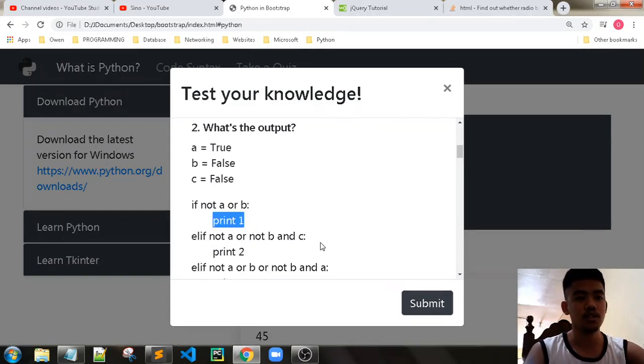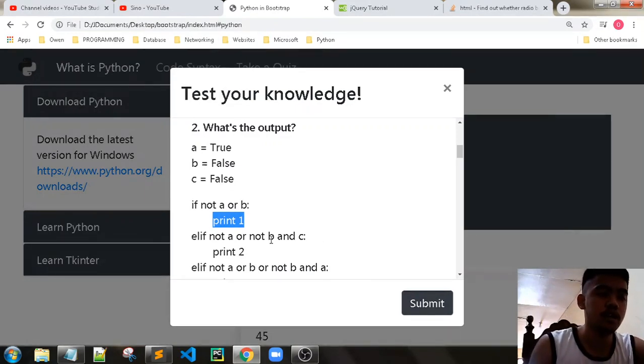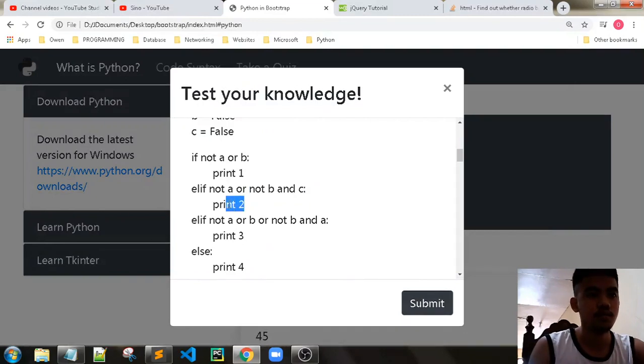Not A or not B and C. So what is the meaning of this? So not B and C first. B is equals to false, then not B is equals to true. Then true and C would be equals to false. And then not A is equals to false. So false or false would be equals to false. Hence 2 will not be the answer.